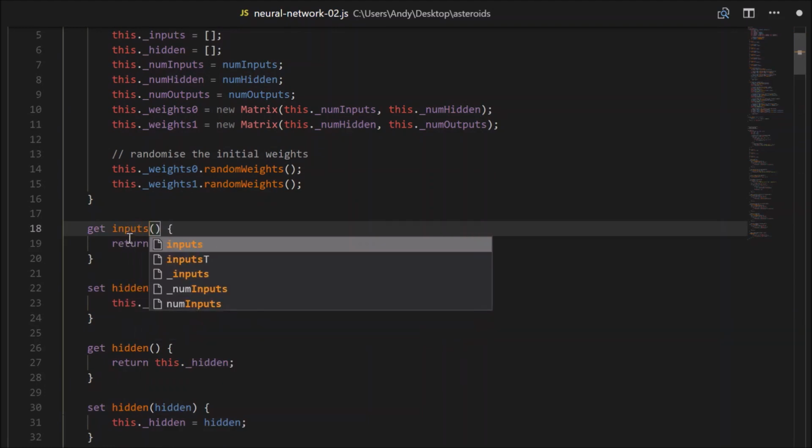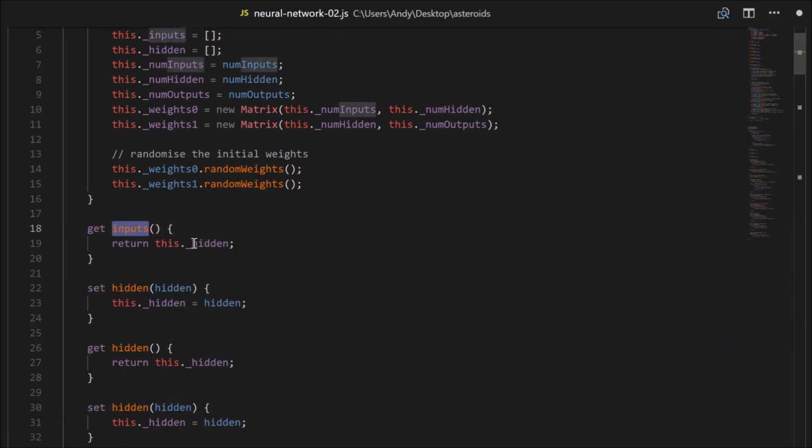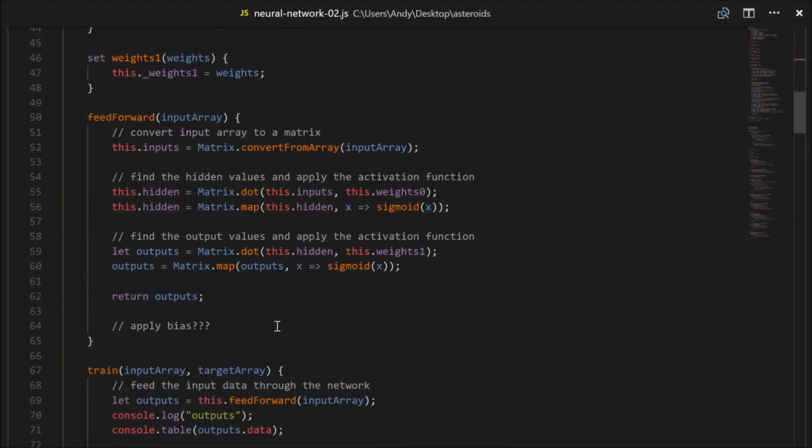Get inputs, return this.inputs, set inputs: inputs equals inputs. This.inputs will equal inputs. That's looking good, so our feedForward function should work now. We're just assigning, instead of creating a local variable, we're just assigning it as a property.